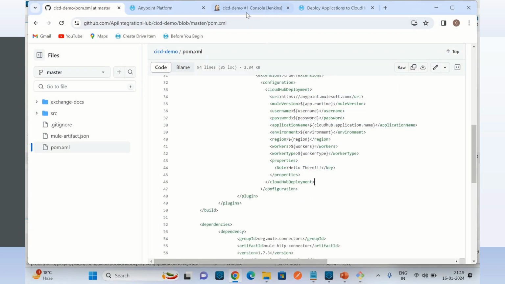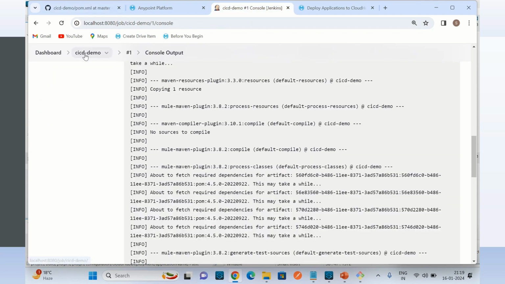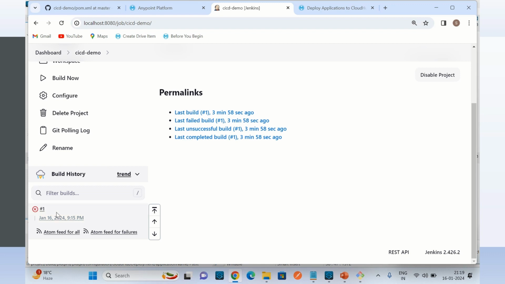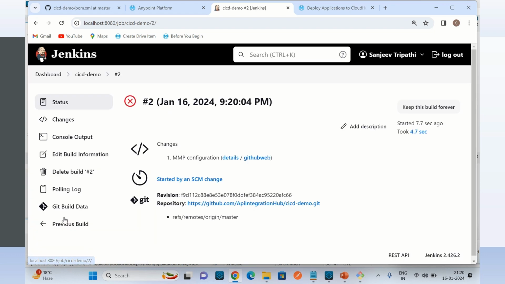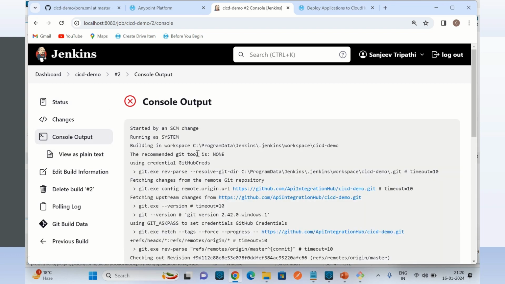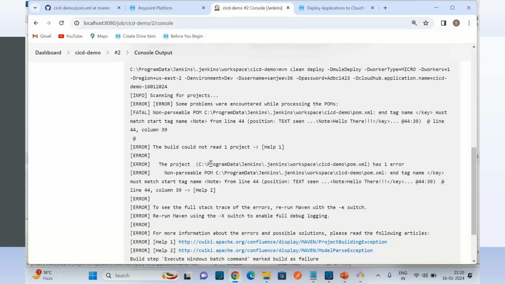Now I will go to Jenkins and now we should see build number 2. It will start very soon. Because we changed the project, build 2 started. It recognized the change in the GitHub repo and started building. So this is the console output, and it's failing again.